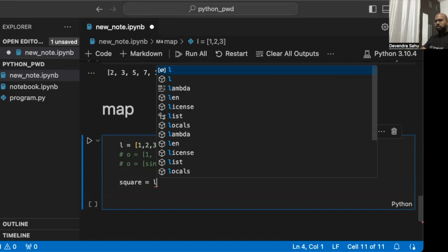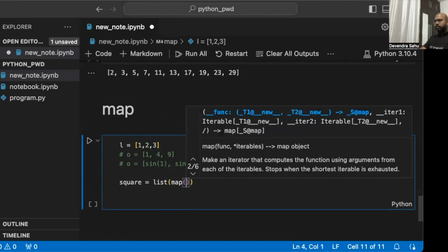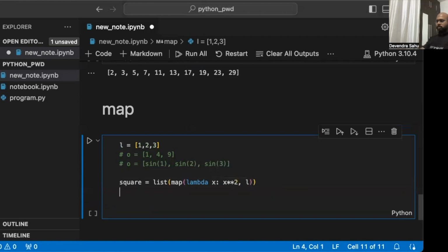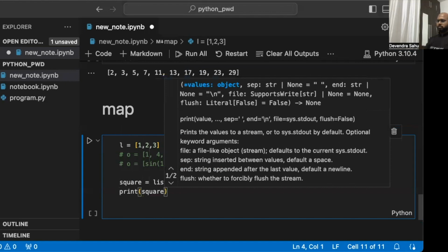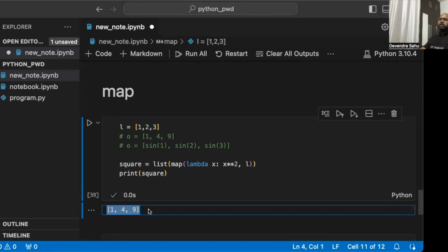Square is equal to list, then map, then the first argument is a lambda function or a function. It could be a function called square which returns the square, but in this example, I will use a lambda function and it just returns the square. And the input is there. Let's print it and see. See? So what map is doing is it operates on every element and returns a list of the same length.